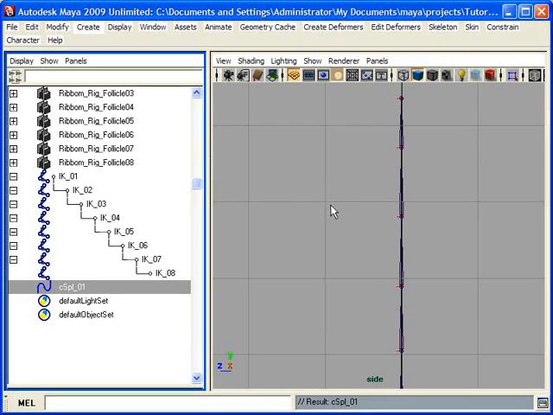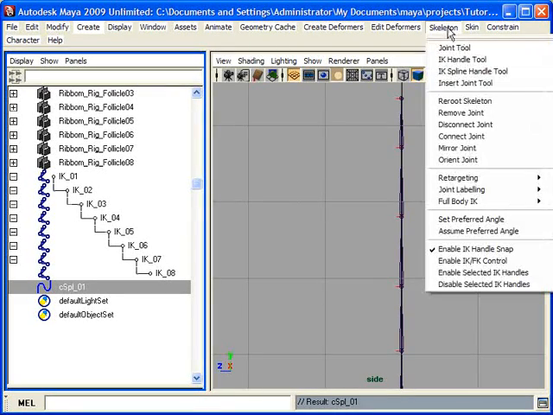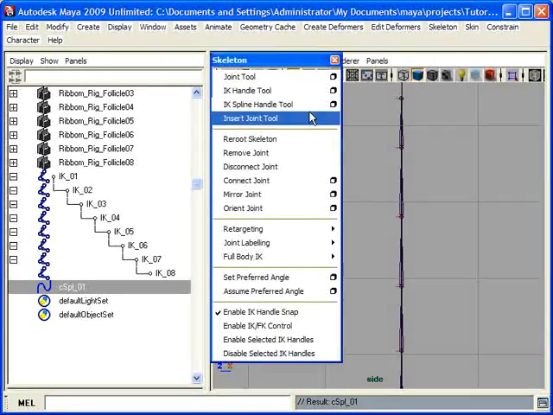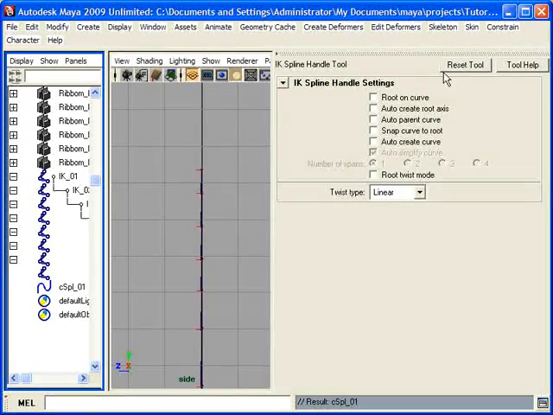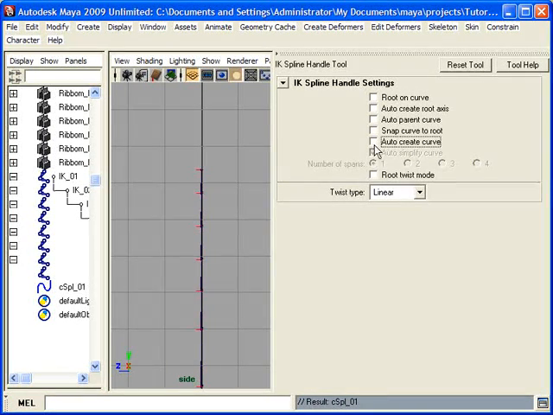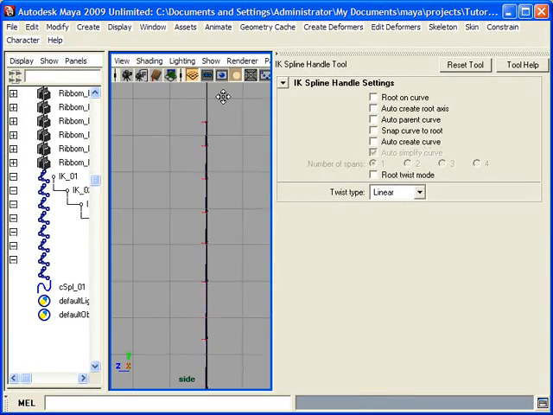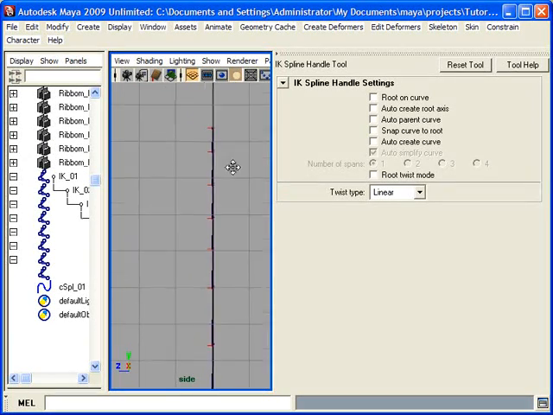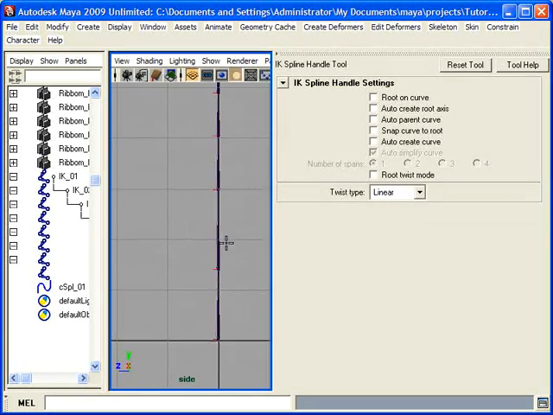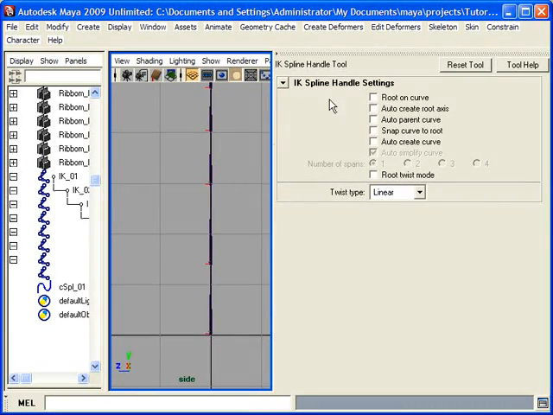And then let's create the IK. So I'll go to skeleton, go to the IK spline handle tool. We want to go to the options. Make sure you always reset the tool. We don't want any crazy options again. We want what we want. So go ahead and check off all these options, because again we want this IK that we're creating to be totally custom. So let's go and do that.